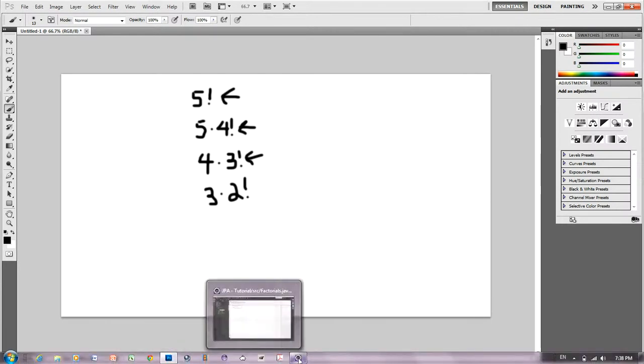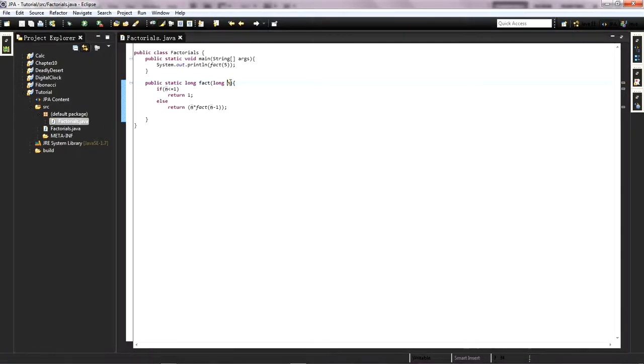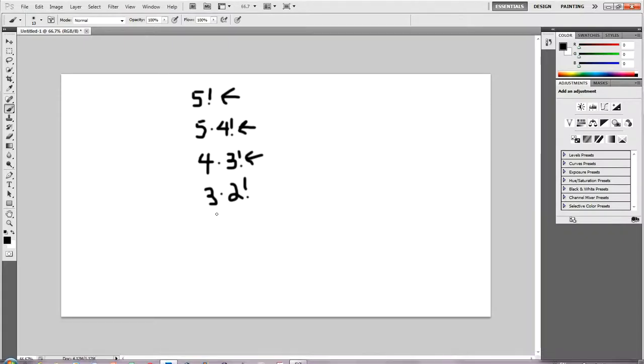Java still doesn't know what 2 factorial is, so it passes in 2 as n again. Is 2 less than or equal to 1? No, so it goes to the else statement. It returns 2 times the factorial of n minus 1, so 2 times 1 factorial. So that is 2 times 1 factorial.